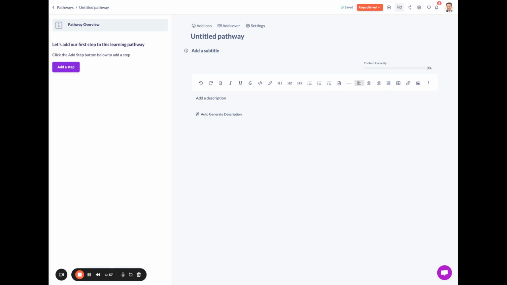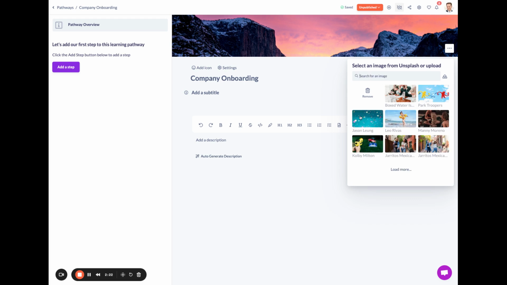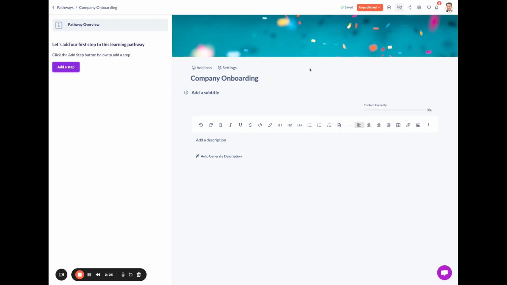When we're first in SuperPath, we're presented with this panel. This is the basics of where we start to create pathways. On the right-hand side, we have our name. Let's give this the company onboarding. We can also add a subtitle if needed, or we can leave it blank. You can also add a cover. With the covers, you click on the three ellipses here to upload your own image, or you can choose something from Unsplash. Let's just choose a basic image.